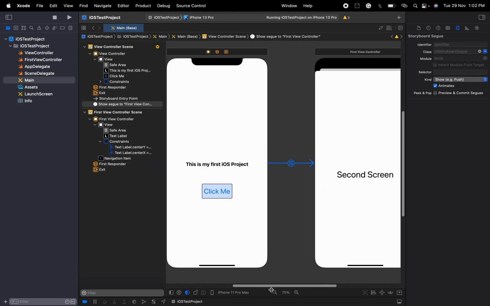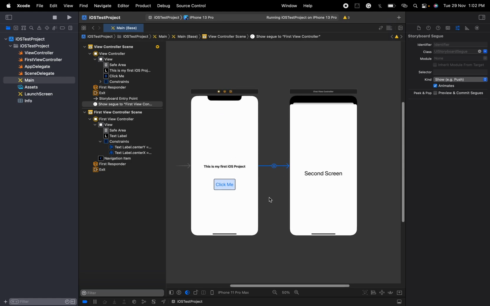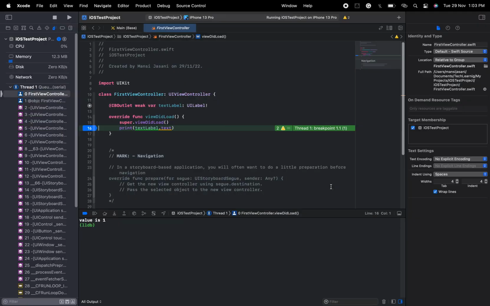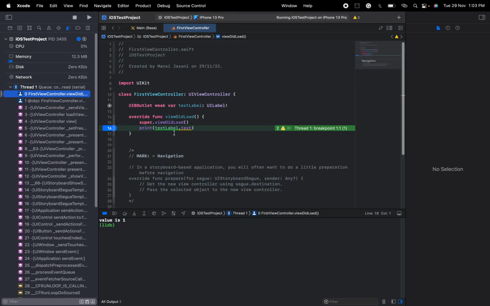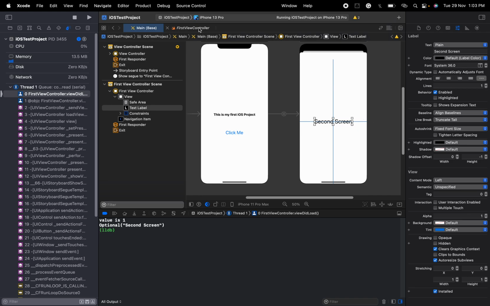To connect both screens, now we can check whether our screen is open and connected or not. Click me. We have set a debugger point here, so it stops here. You can check here, friends, in the debug area it will print the value second screen. It prints the value second screen because we have set that value to our text label.